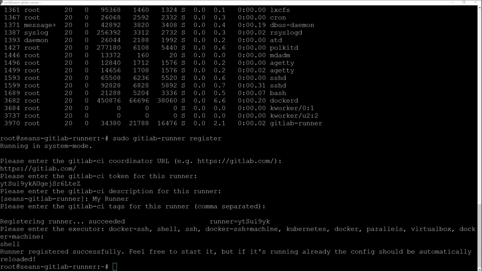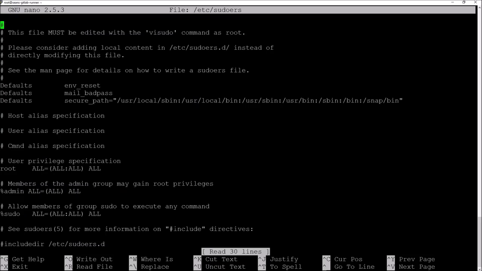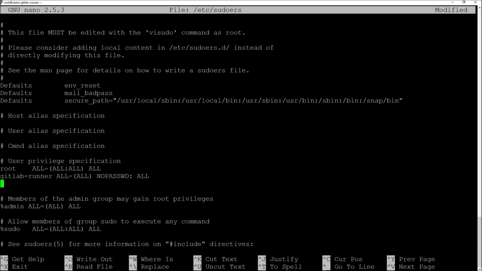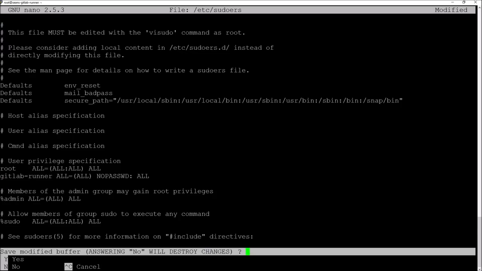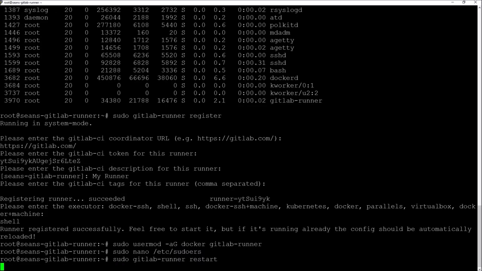We need to add Docker to the GitLab runner user. We also need to add GitLab runner to the sudoers. Whoops, sudo nano sudoers. If I go down here, I'm going to add gitlab-runner like this: ALL, NOPASSWD, ALL. Enter. Control X. I will save by pressing Y and enter to overwrite. That's good. Now I will sudo gitlab-runner restart.